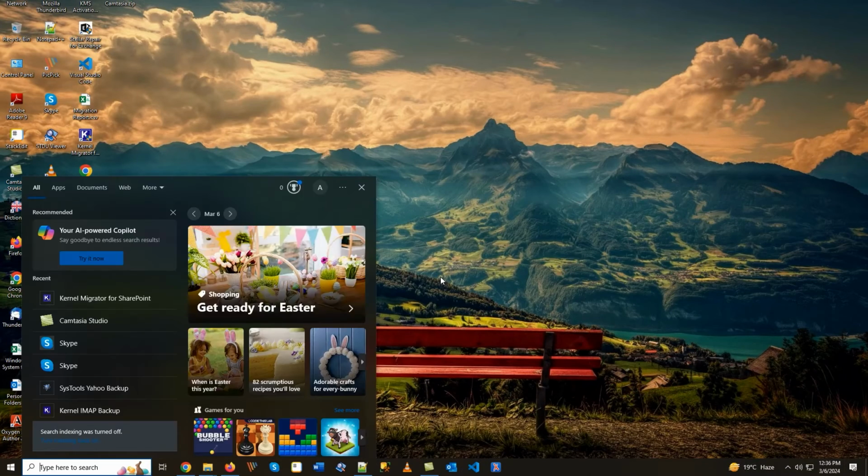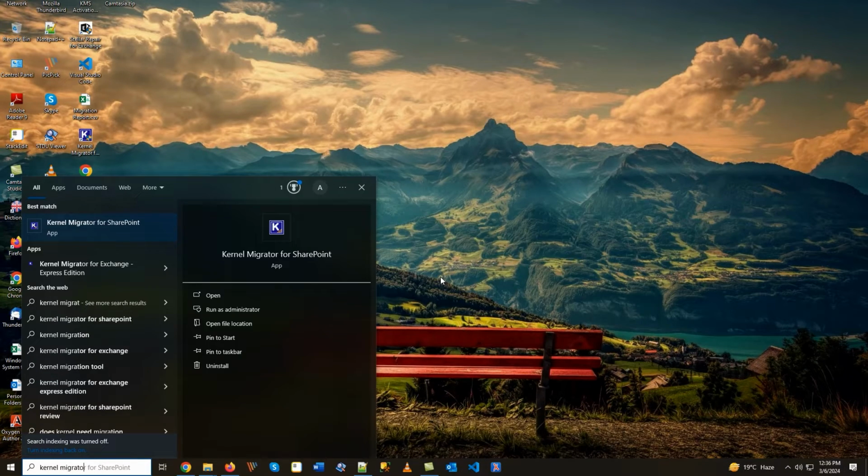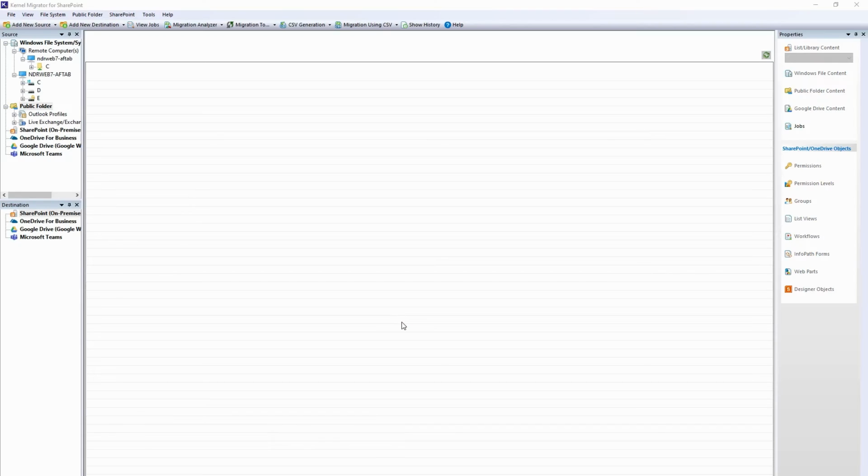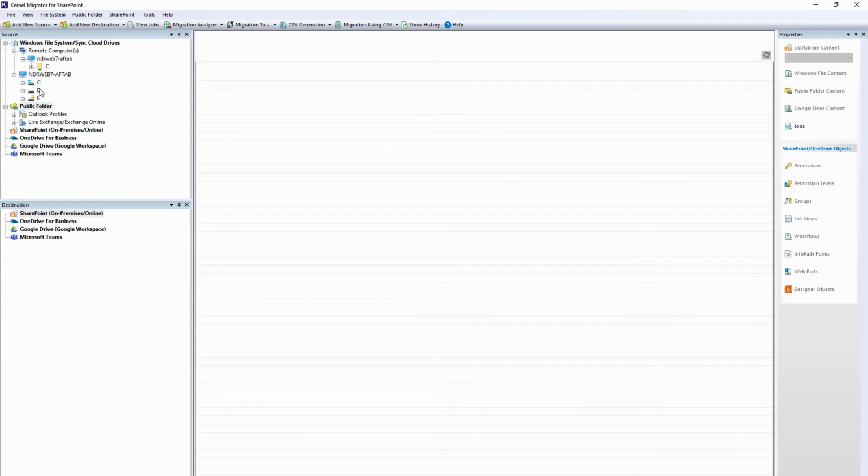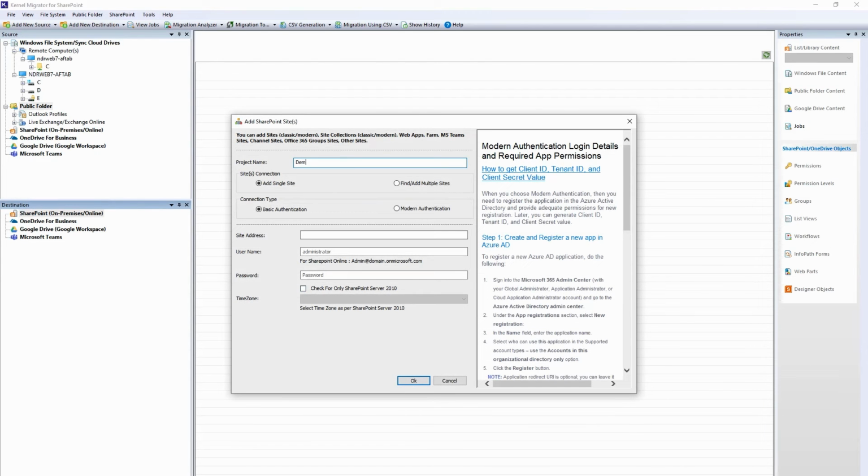Press Windows key on your keyboard to open the search bar and type Kernel Migrator for SharePoint and launch the tool. You will find two windows on the left side of the pane named Source and Destination. The source will show options like Windows File System, Public Folder, SharePoint On-Premises, OneDrive for Business, Google Drive, and Microsoft Teams. On the other hand, in the destination, there are options like SharePoint On-Premises, OneDrive for Business, Google Drive, and Microsoft Teams. Right-click on the SharePoint option in the destination wizard and enter the details asked, including project name.